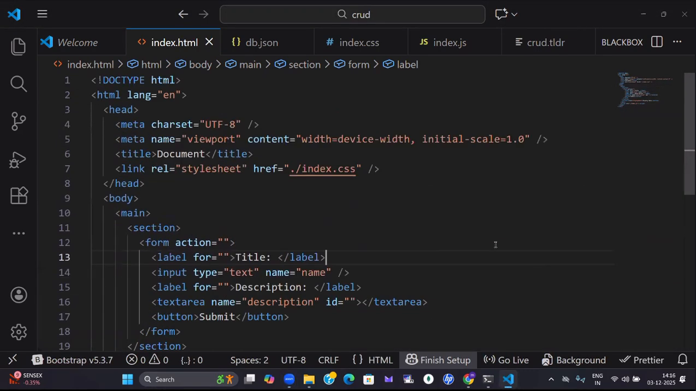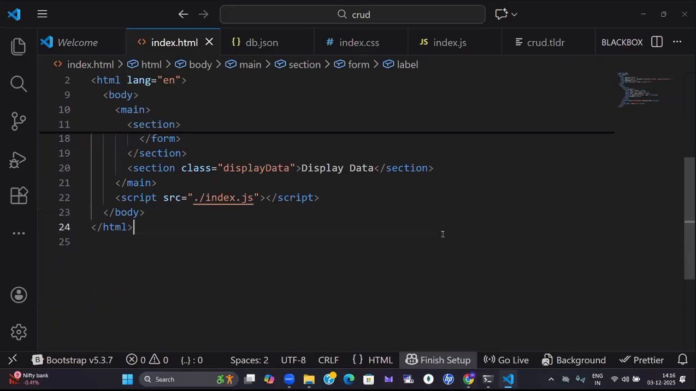Okay, guys. So it is working only now when I run this one. HTML.